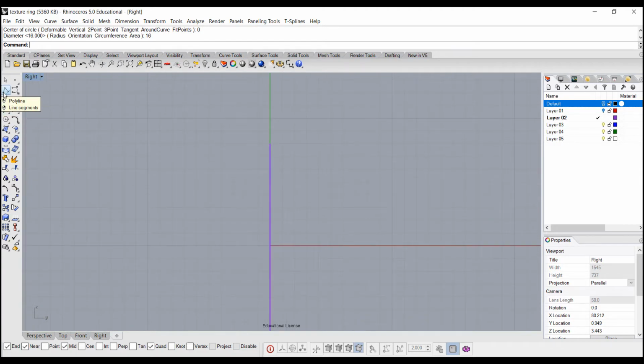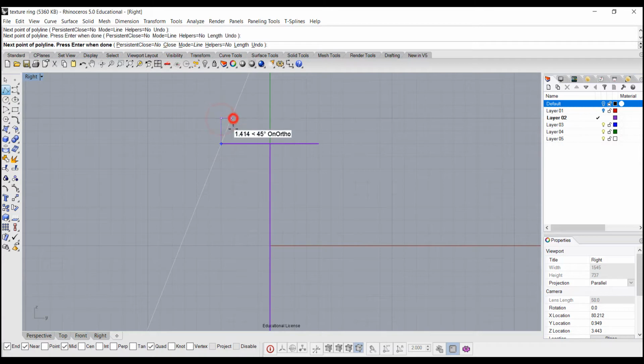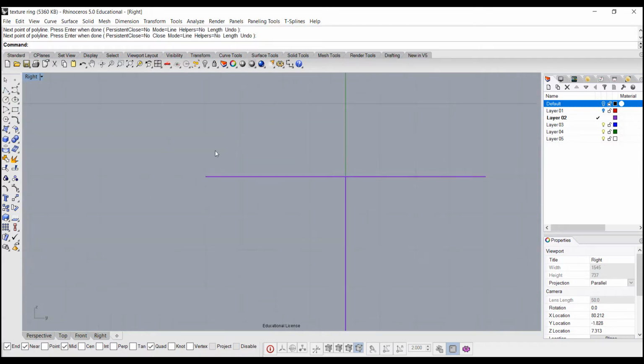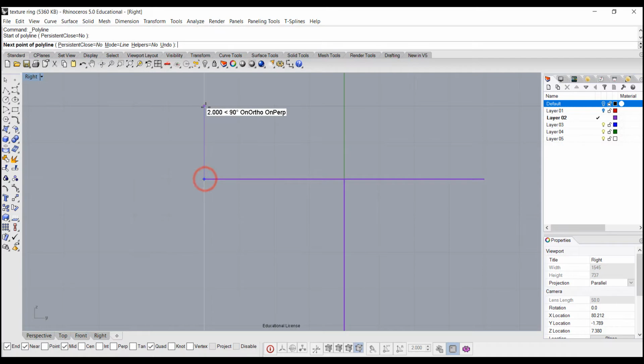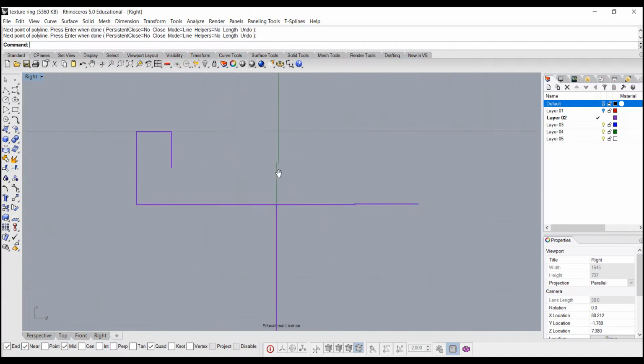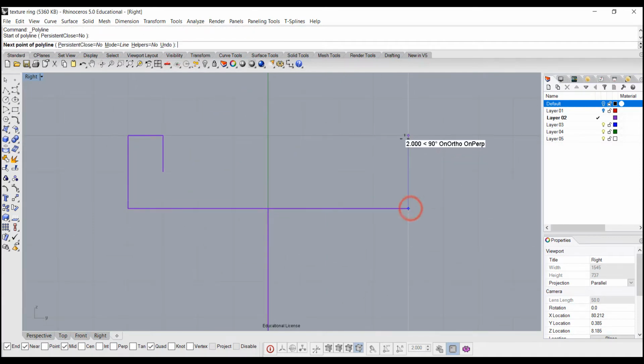And since it's a men's band, it could be really wide. I'm going to use the line from midpoint, snapping to the quad, and I would like to make it like 8 millimeters wide, which is pretty wide for a ring. Then I'm just going to simply make the outline like this, and my grid snap is on, so you'll see that it was snapping into the grid, and I'll do the same to the other side.